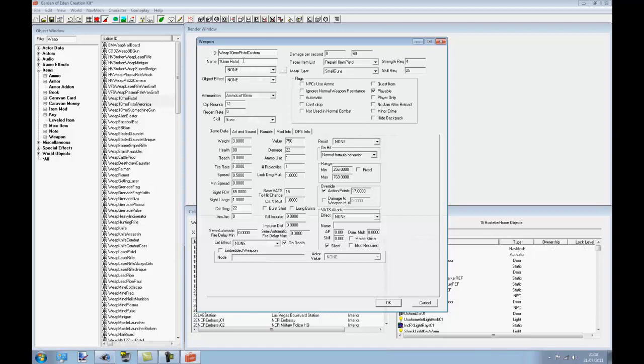But yeah, we're going to do 10mm pistol, and we're going to call it 10mm pistol Custom Edition, because we're so awesome. You know, you can call it anything you want, but for now I'm going to call my new weapon 10mm Pistol Custom Edition, because I want to.